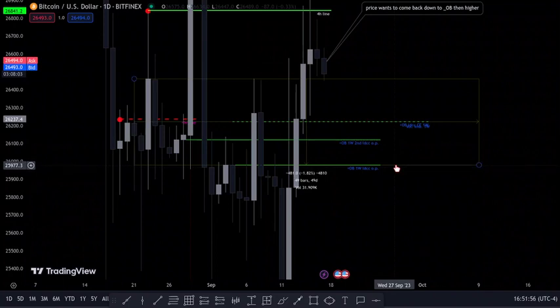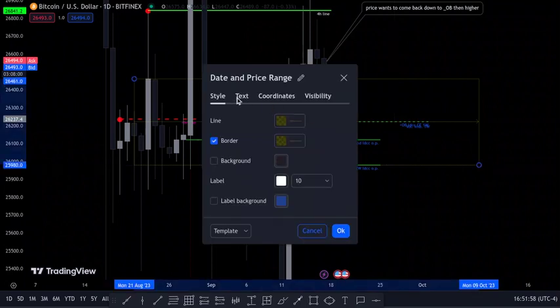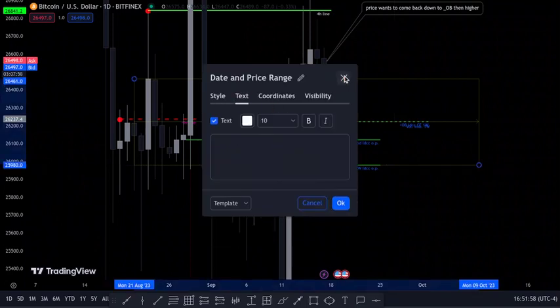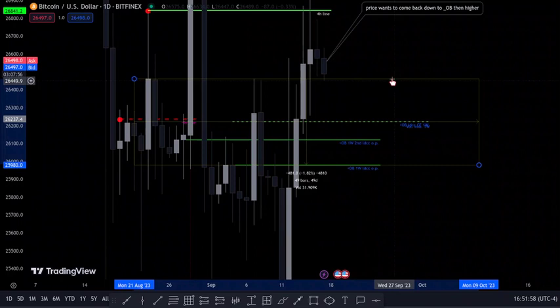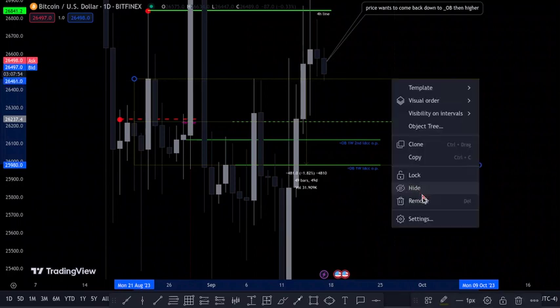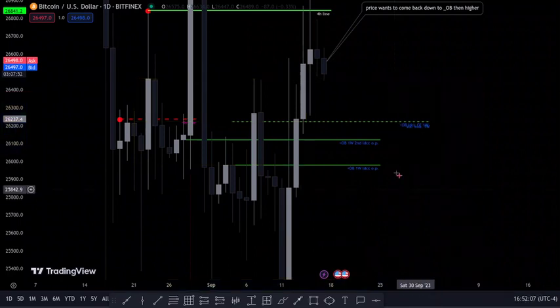Hold on. I think I need to delete this. Do I need to delete this? What is it? The encroachment is the 50% wick of an order block. Yeah, consequent encroachment is 50% of a bullish order block or bearish order block wick. Okay. Let me write that down.